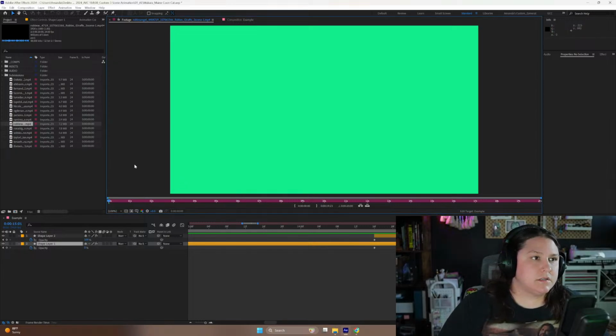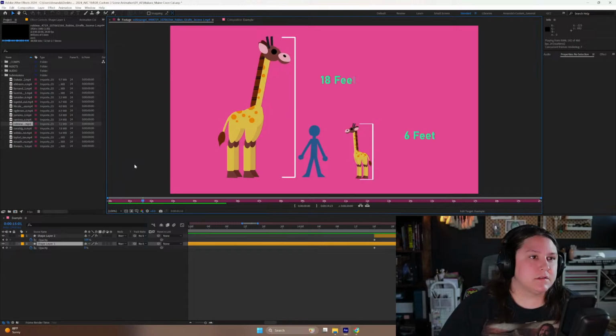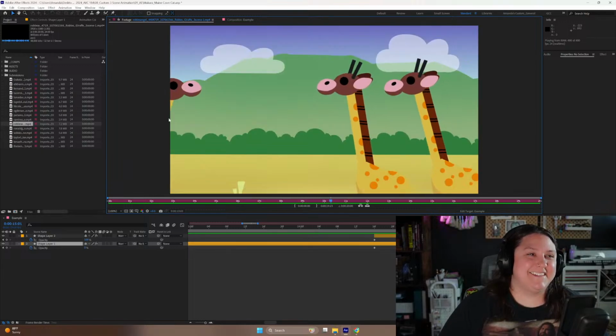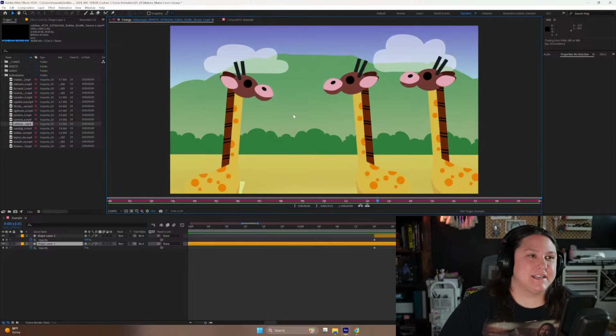Giraffes are the world's tallest land animals on Earth, reaching up to 18 feet tall. Giraffes use their incredible height and their very long, flexible tongue to grasp onto leaves from trees. Giraffes are known to be social creatures, and they will form a herd called a tower.